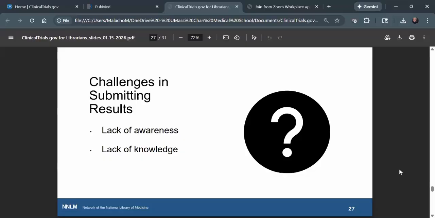So that's one of the biggest drivers of registration and results submission. Can't publish if you didn't do it. Yeah. So a follow-up to that, there was a question: do all unpublished results stay in the database or is there a protocol to remove them?